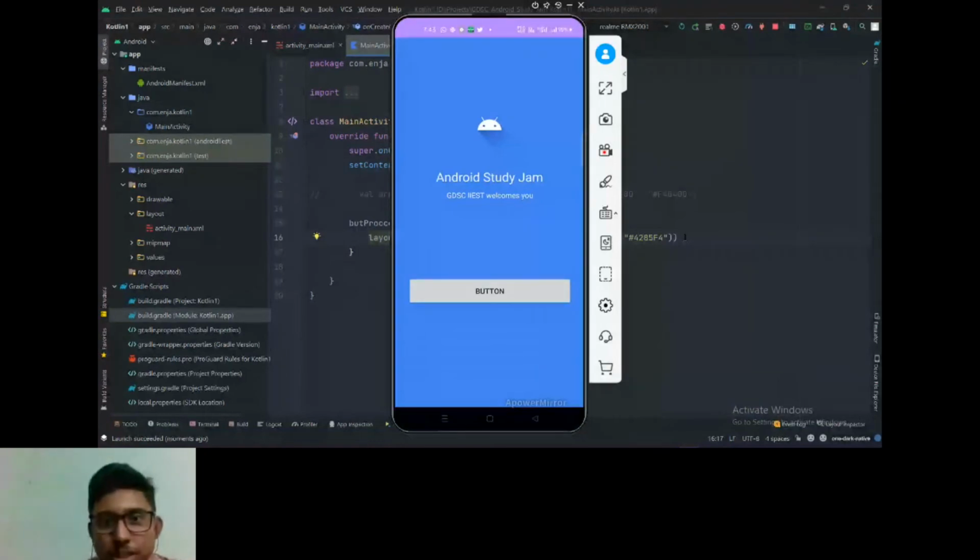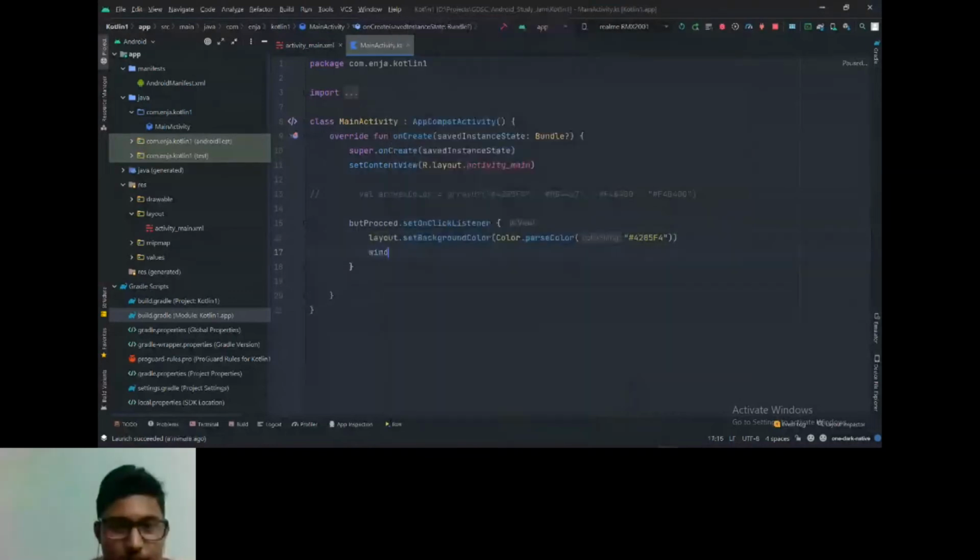Okay, we also want to change the color of the status bar. So how do you do that? Very simple. Just write status bar color. Just mention this color, so it will change automatically. Notice there are no semicolons, right? You don't need semicolons anymore. That's great.